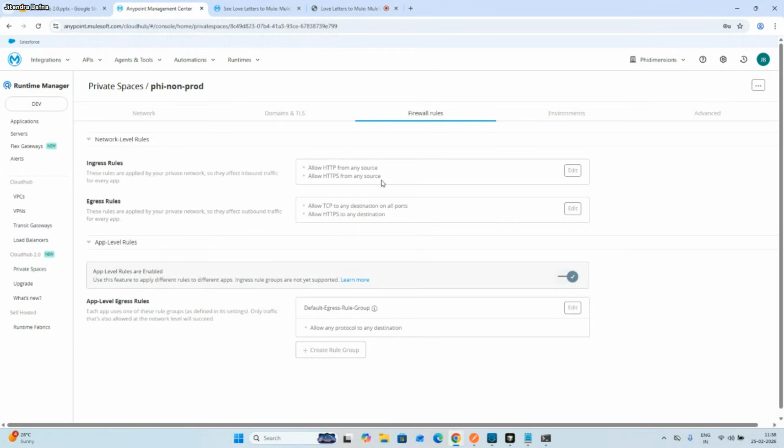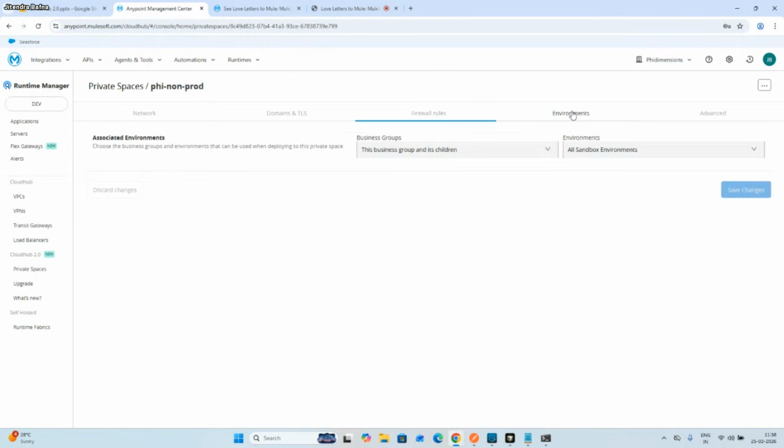Then we have the ingress firewall rules, where you can define what ingress rules you want and what egress rules you want. If you want app level rules enabled, you can just enable that also. Here you have an environment, and you need to map the environment with this.